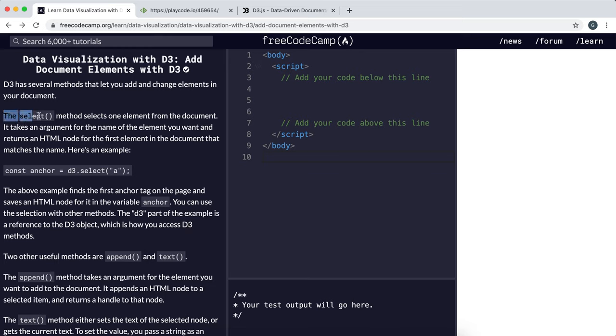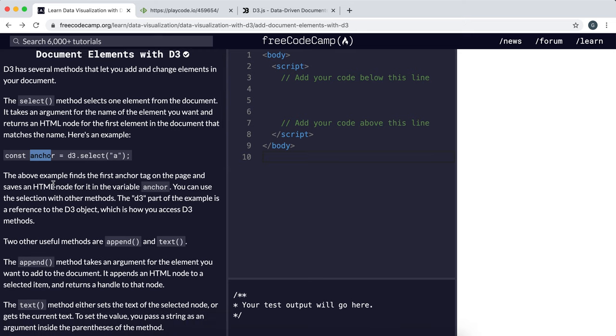We're going to be looking at is the select method, and what that does is it selects one element from the document. So you give it a string with the type of element you want to return, and it'll return the HTML node for the first element that matches the type. So in this example, it'll select the first hyperlink or anchor element, and then assigns it to the variable anchor. And now you can use this anchor to run the other D3 methods to present the data however you want.